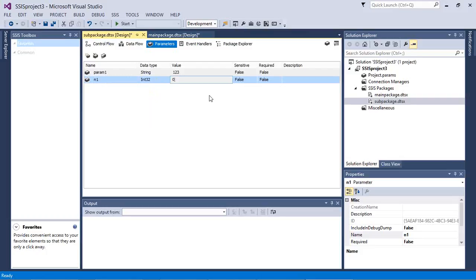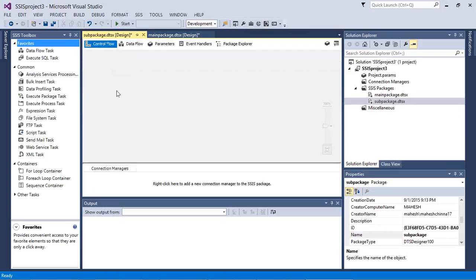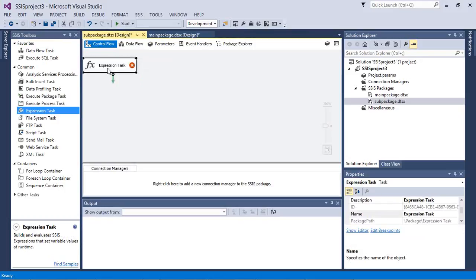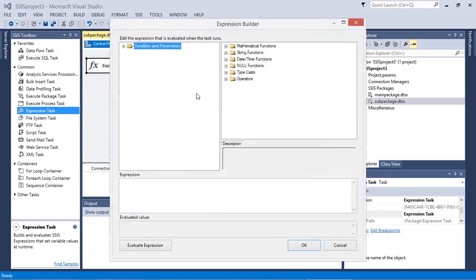Now what to do? Open the control flow. Come to the control flow here. Here what you do, drag and drop one expression task. You have an expression task in this. Drag and drop the expression task. In this expression task, click on that 2 times.